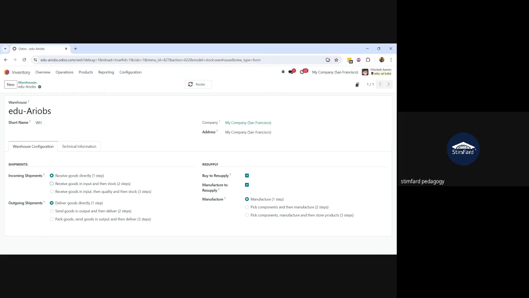That's why when you turn on the multi-step routes, the system has also created some required locations, and the locations setting has also been turned on, so you can create multiple locations according to your requirements. Previously, with one-step receiving and one-step delivery, there was only one location for your warehouse, so you didn't need to create multiple locations.